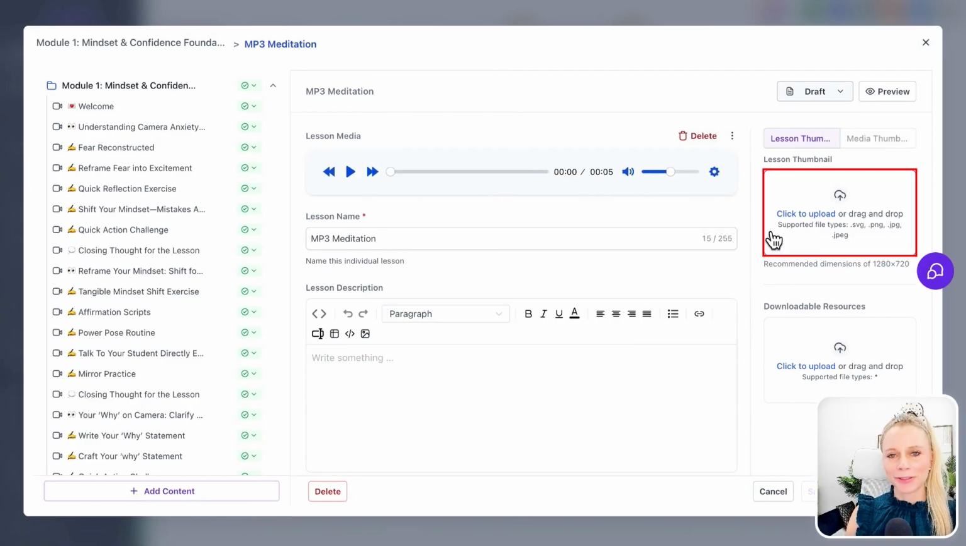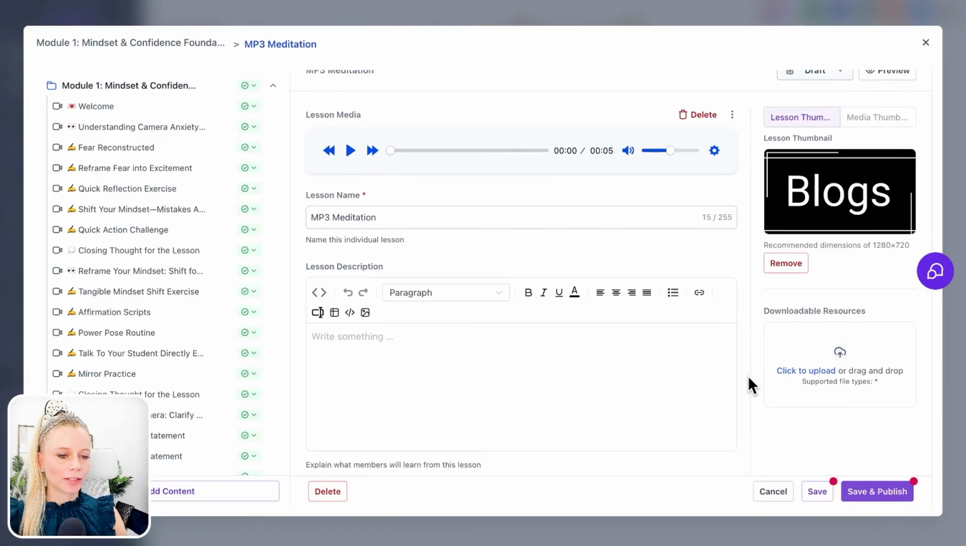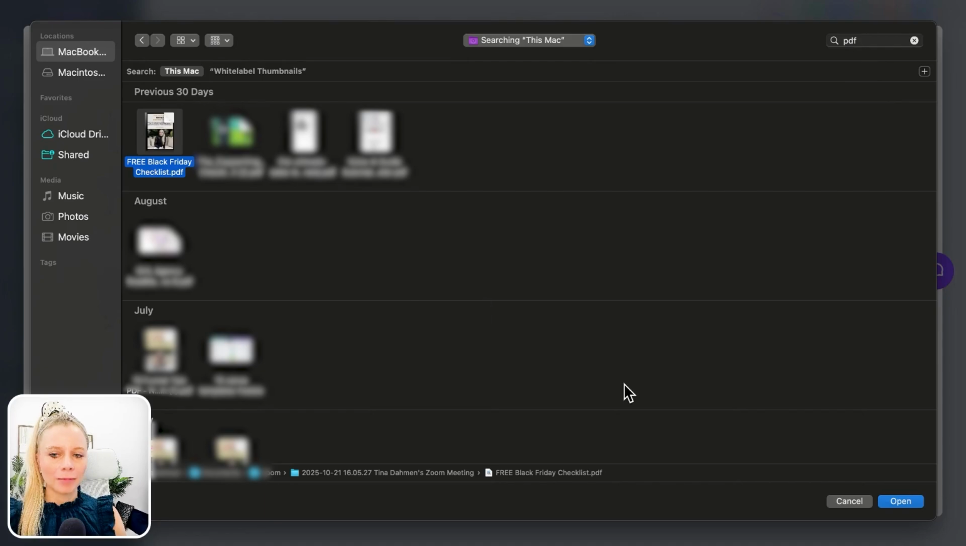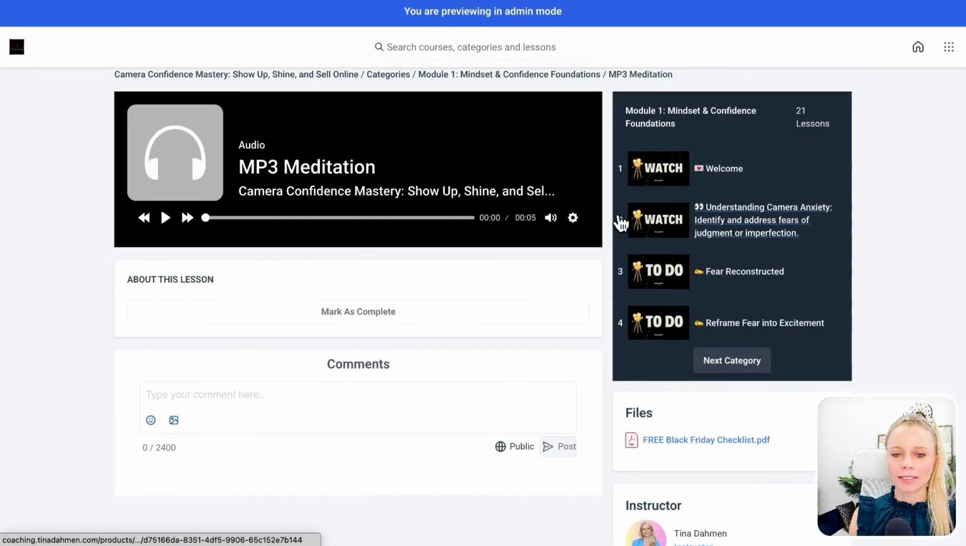Beautiful. Here it is. On the right hand side, you can also upload a thumbnail, then select the thumbnail and upload it. And also, if you like, you can also add a PDF. Maybe you have a workbook that goes with the meditation or similar. Just click to upload as well and upload your PDF. Nice. Let's preview it. Click preview and ta-da, here we go.